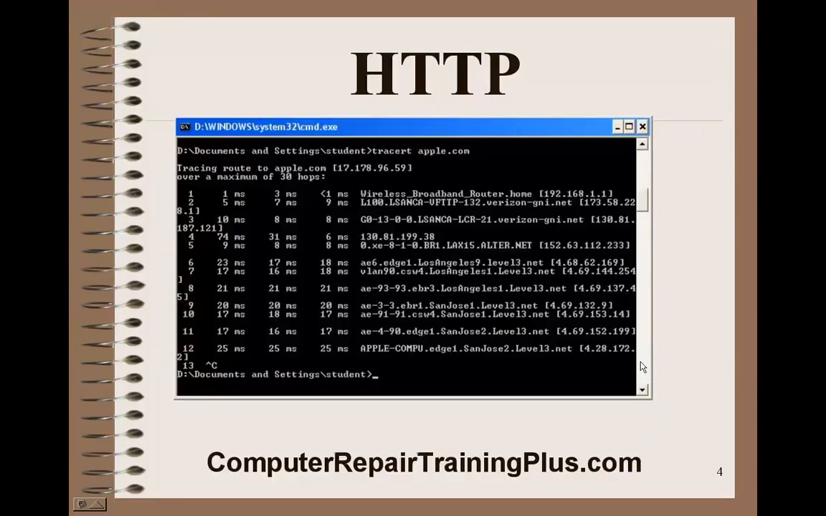I've got another table here of information. I ran Tracert to reach Apple, and Tracert does give you the hops or the devices, and it shows you the time it takes to get through each device, and it also gives you the name of that device. You can see here the first hop was my wireless broadband router. The second was this device here, and then this one here.